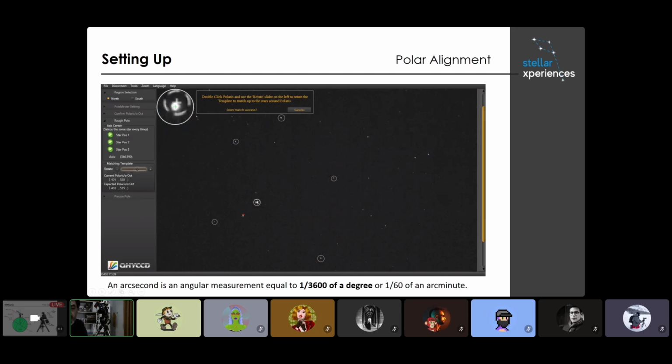An arc second is an angular measurement equal to 1/3600 of a degree, or 1/60th of an arc minute. So it is very accurate.